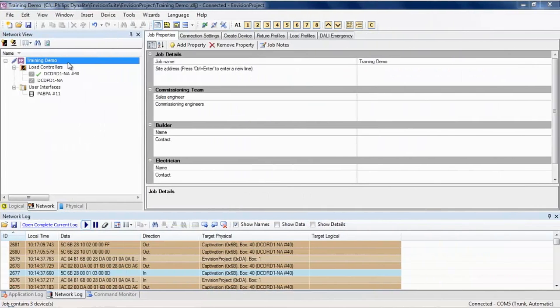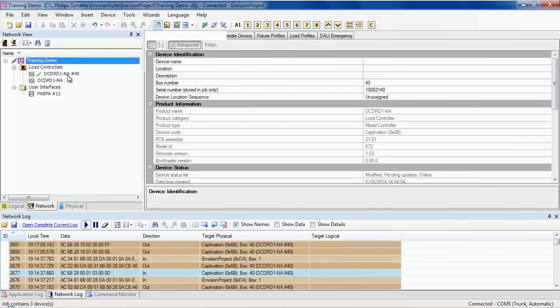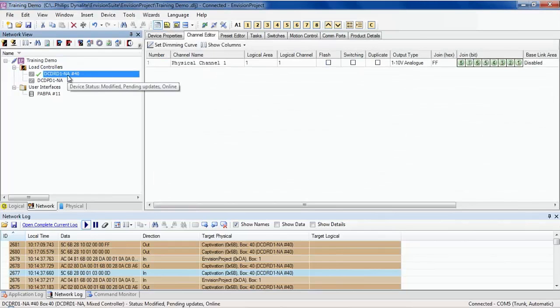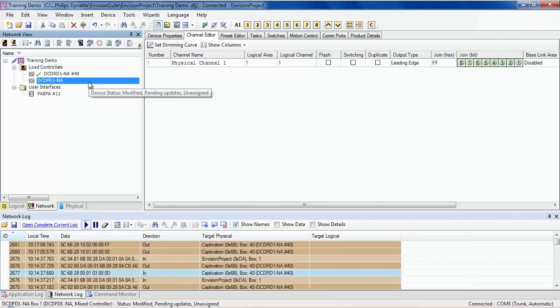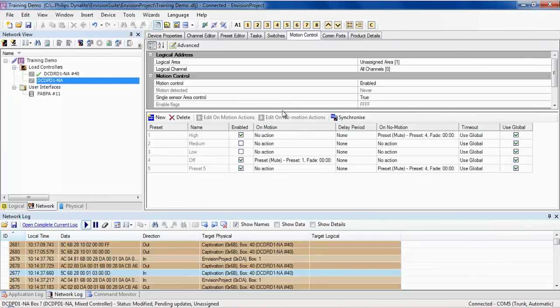So now I have my training demo file open again. You can see my couple of load controllers here. I have my relay 0 to 10 controller and my phase controller. Now that my phase controller is selected, I'm going to roll over here to the motion control tab, and I can see the default setup for Captivation in a standalone application.